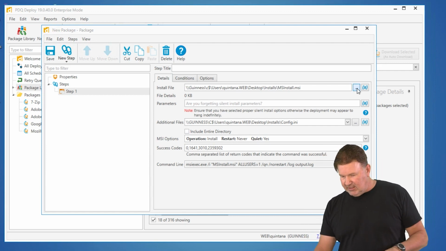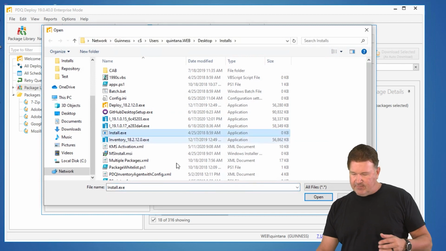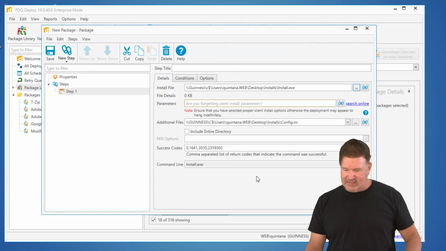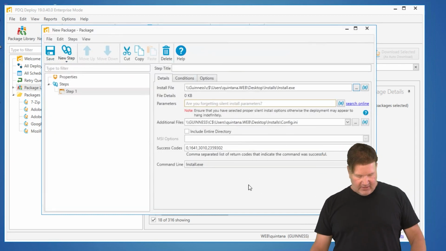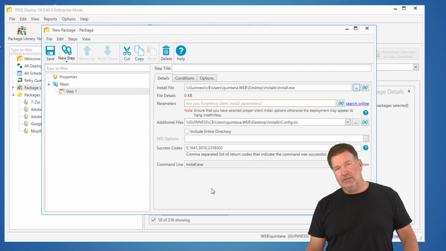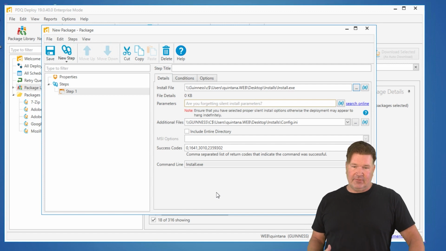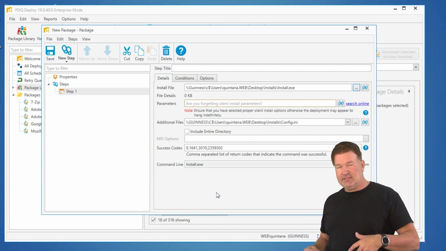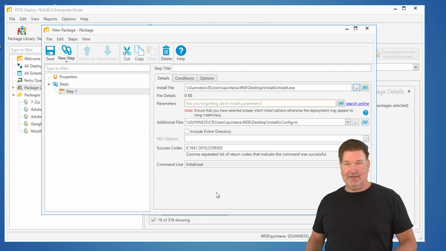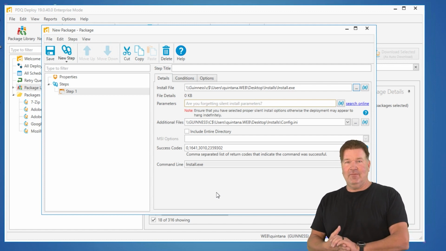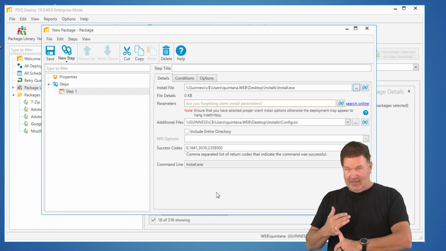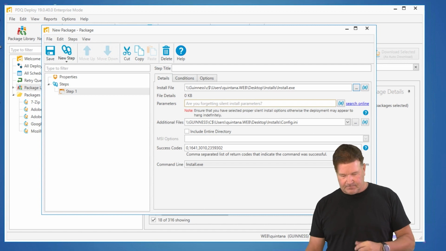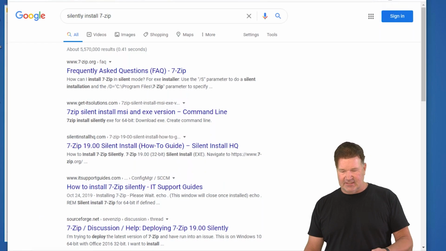So I'm going to select our install exe or setup exe, whatever it happens to be. In this case, it's an install exe. Notice the command line right down here is now changed. It's just install.exe. We still need those silent parameters. Now, when it comes to silent parameters for exes, they're vendor specific, okay? So if you're doing an exe install of 7-zip, I just Googled silently install 7-zip. Check it out right here.